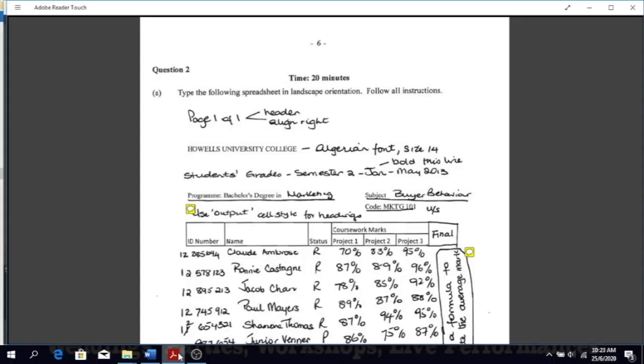All right, so we're looking at 2013 practical paper 2, and I'm looking at question number 2. If you notice, it says you're to use output cell style for headings. How do we get that? So this heading here, ID number, name, status, coursework marks, project 1, project 2, project 3, and final should be in output cell style heading.